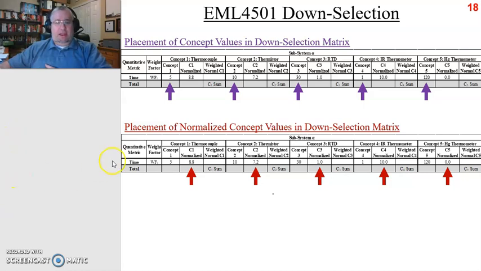And so I've got, they're basically the same thing, right? But two versions of it here. One where I highlight the values that come from the analysis, right? So 5 seconds, 10 seconds for the thermistor, 30 seconds for the RTD, 1 for the IR thermometer, and 120 for the mercury thermometer. And then here in this reddish, crimson color, I show the corresponding placement of normalized concept values in the down selection matrix.